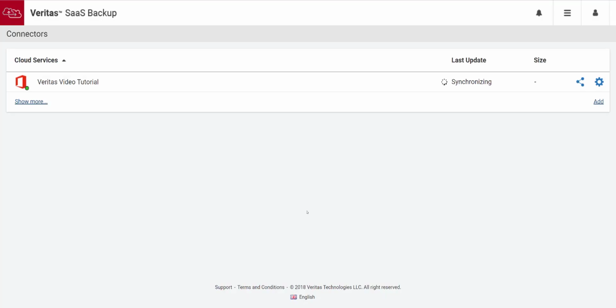The initial backup has already begun. You can at any time reconfigure the connector, but also monitor the progress of the backup by hovering over the status. This concludes setting up backup of the entire Office 365 tenant in 3 steps.